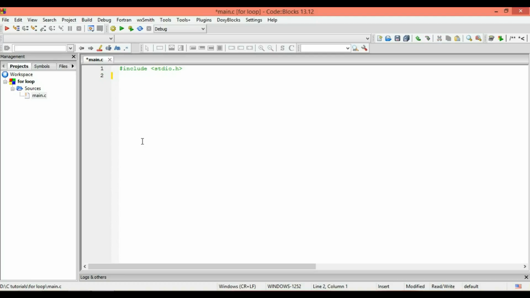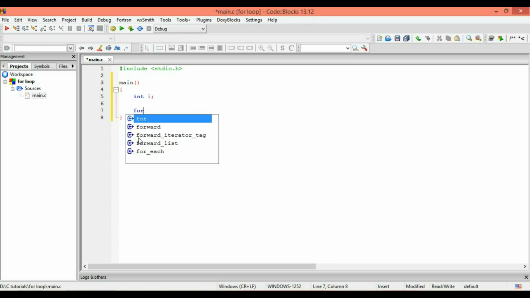So I'm going to write a program which starts with the main function. I'm going to declare some variable i. Okay, now I'm writing my loop. So I need to initialize my variable. Whatever I have written, I have to initialize it, and I'm going to initialize it with 0. Initial value should be 0.